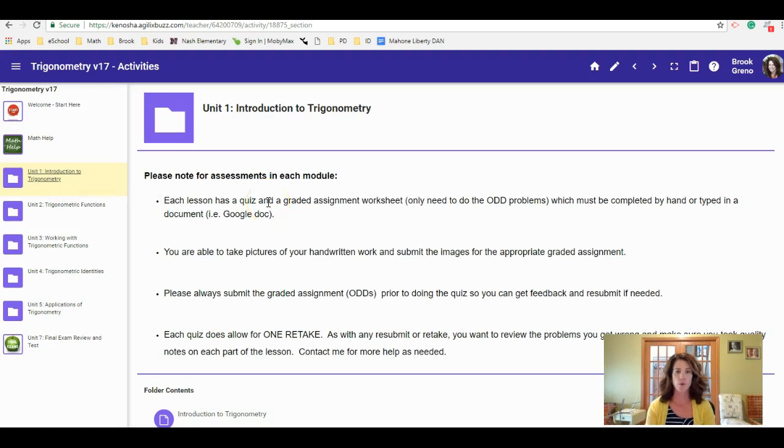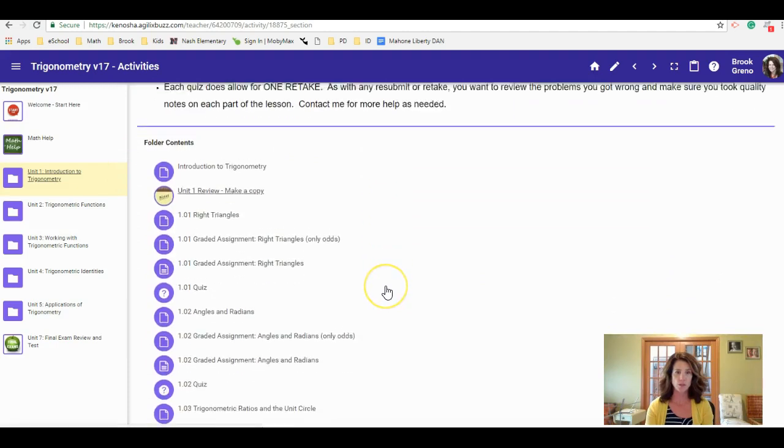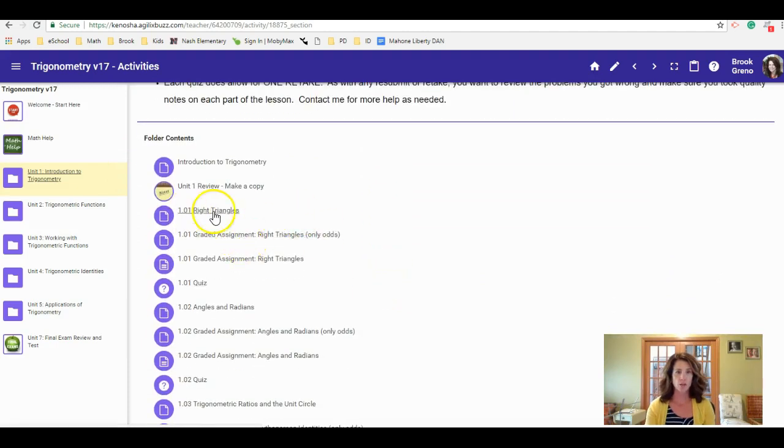Unit 1, though, one thing I want to make note of is that within each lesson, as we scroll down here, here's the lesson, there is a graded assignment, so this is the directions and the assignment. And then you have a quiz, a little bit different than in a traditional math class where you'd only take one quiz in a chapter. Really, your quizzes are more like an assignment, more of a multiple choice assessment. So you get that instant feedback with your quizzes.